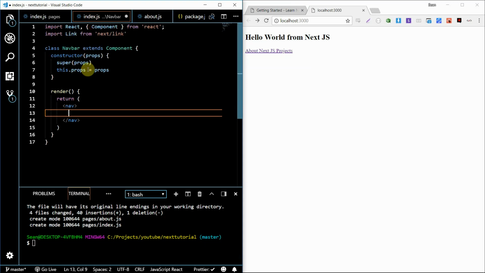I gotta find a better way of letting VS Code know that I'm using React, because I really don't like the JSX extension. I think it's just weird. But I'll create my wrapper div. Come on now. Div? It's not working. Anyway.